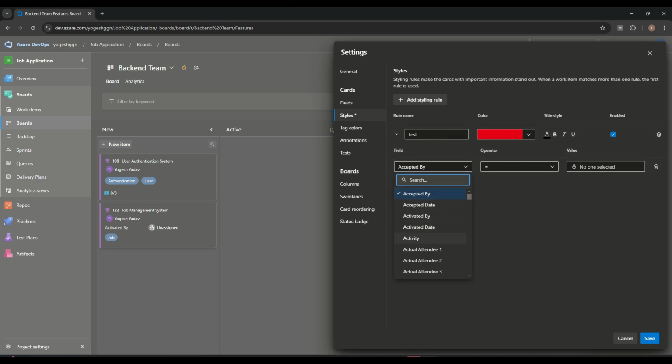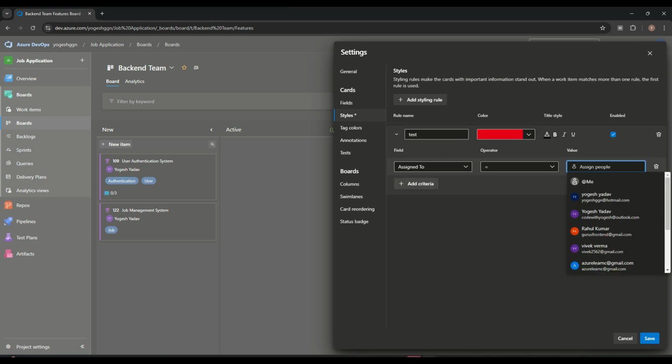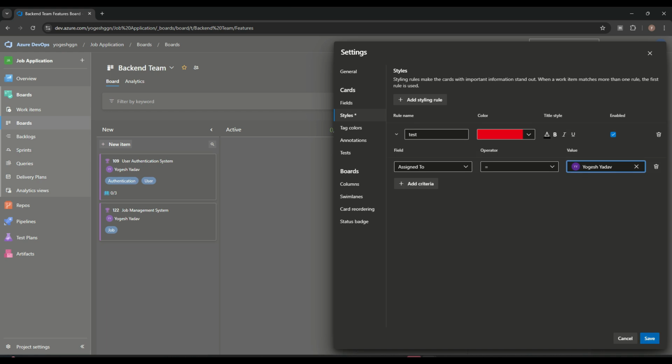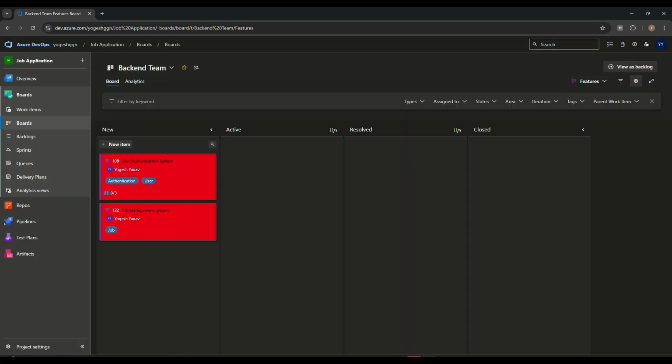I will just simply say these are the areas, these are the names. We can give it anything, whatever we like. Assign to none of them, or suppose I assign to this user, then I want to see it in the red color. This is the way we can change.